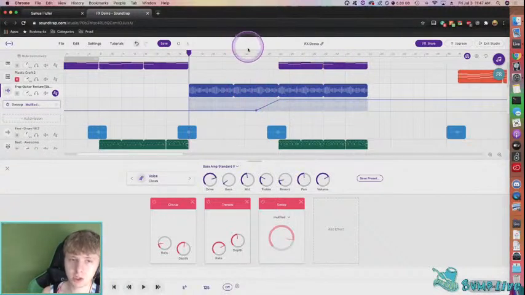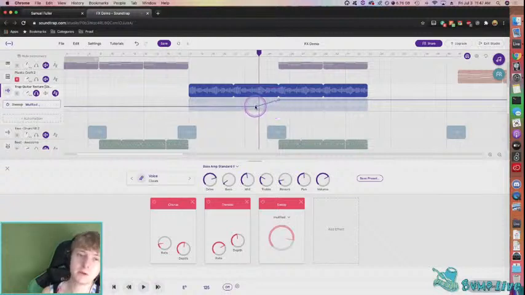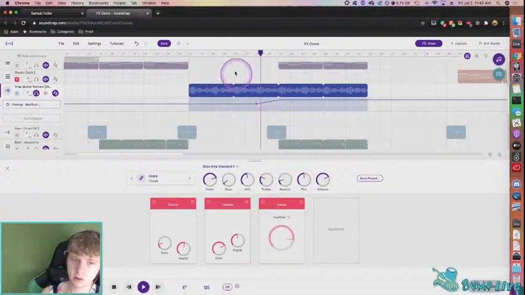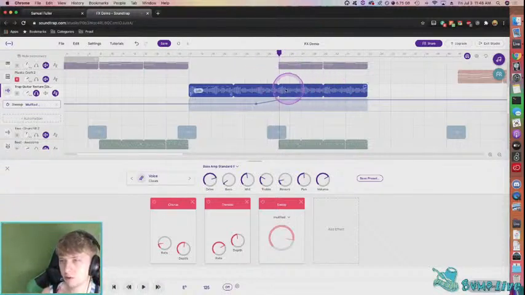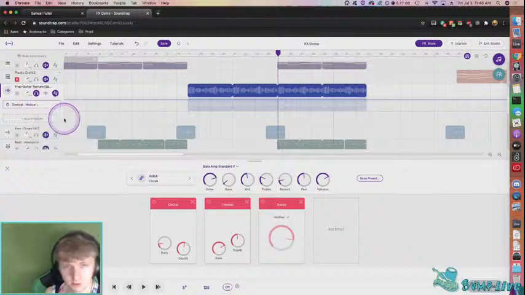So I'll show you. If I bring it all the way down, you can't hear it at all because it's completely filtered out. If I bring it up to maybe 30%, you can hear it a little bit. It's hard to hear with this sample, but the high frequencies are coming in, so maybe that's not the best transition effect for this because it's hard to hear it coming in. So let's try a different one. Let's try hollow.